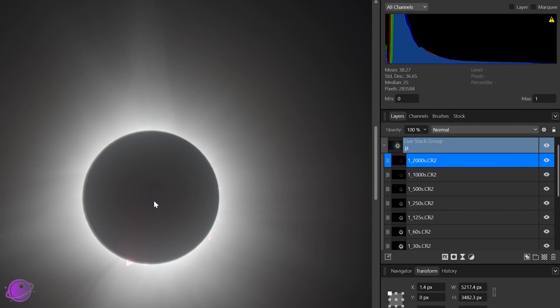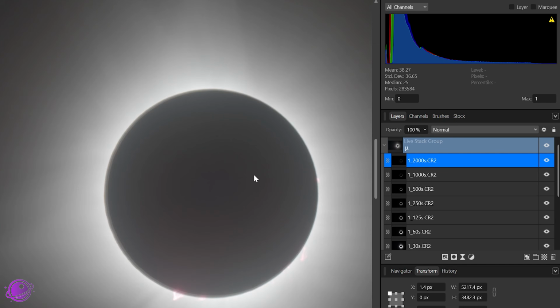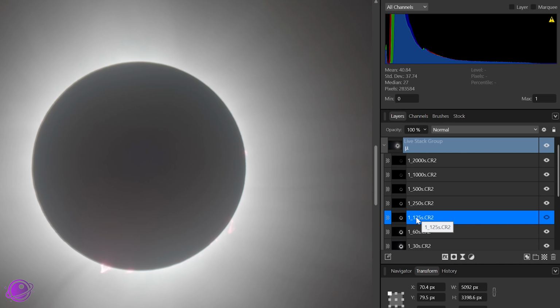Now, while practicing for this tutorial, I did notice that I have a weird frame here where things start to look a little bit wonky, and it's my 1/125th of a second exposure. So if I hide it, you can see that it looks a little bit better. For some reason, the moon in this exposure looks smaller than the rest of them, so it looks a little bit wonky. So I'm actually not only going to hide it, I'm going to delete this frame so that it's not here anymore.